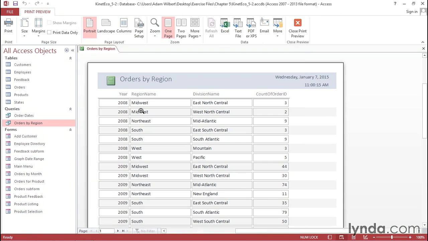Now we can go through the different sections of this report. At the very top of the page, I have what's called a report header. The report header appears at the top of the very first page of the report. The next section down here has these titles that say year, region name, division name, and count of order ID. This is called a page header section. The page header section will appear at the top of every single page.